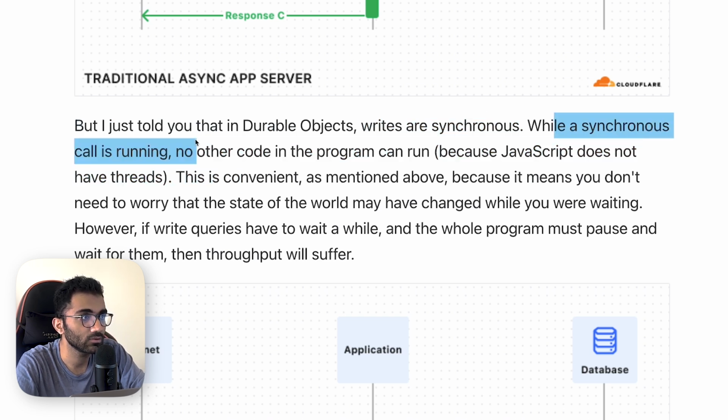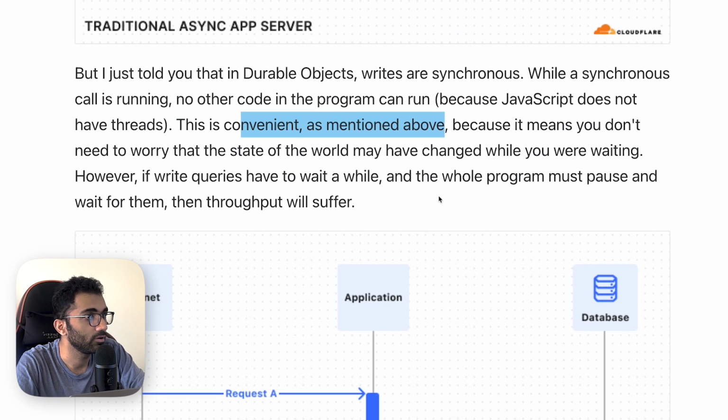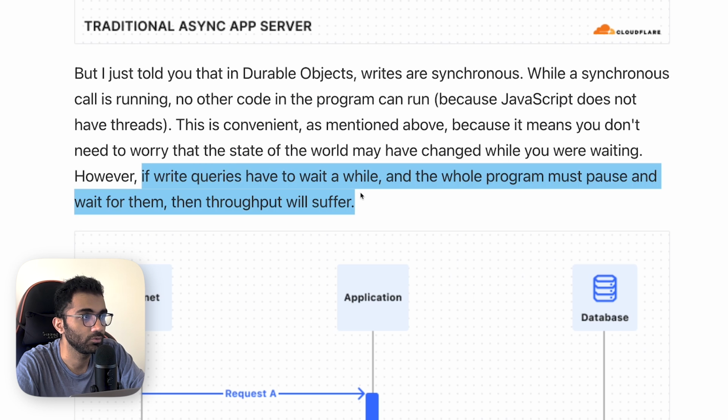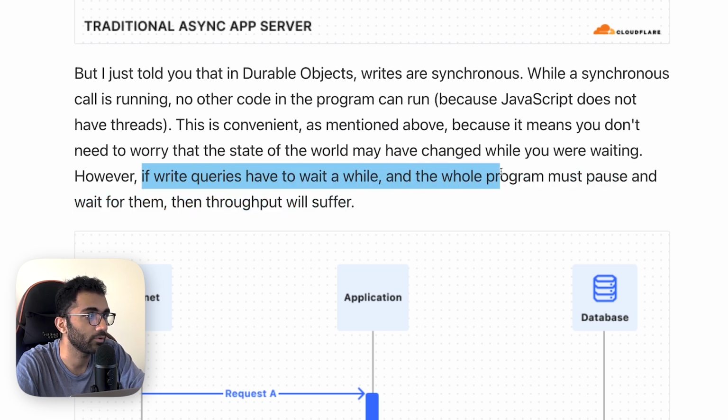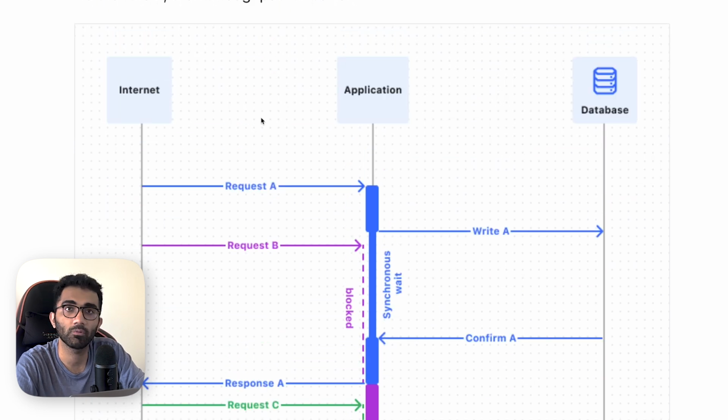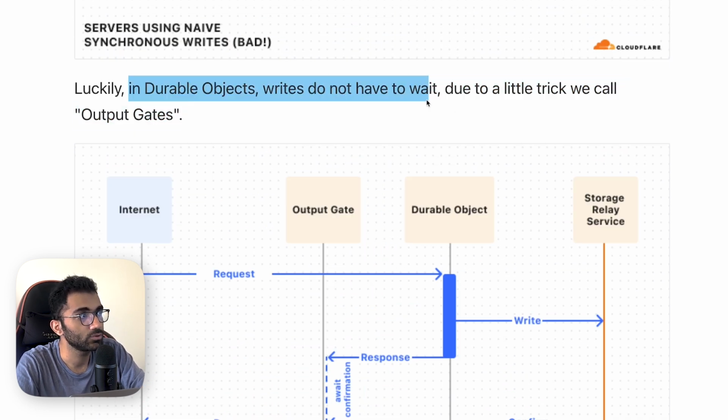While a synchronous call is running, no other code in the program can run, which is true. This is convenient, as mentioned above, because it means you do not need to worry about the state of the world having changed. However, if write queries have to wait a while and the whole program must pause for them, then the throughput will suffer, which is again true. So you now have a problem. Luckily, in durable objects, writes do not have to wait due to a little trick we call output gates.